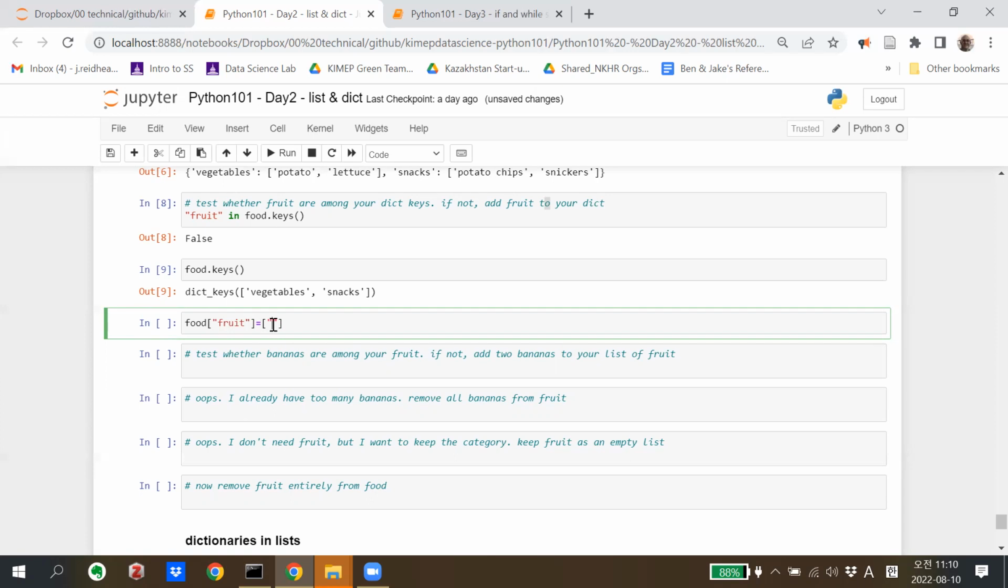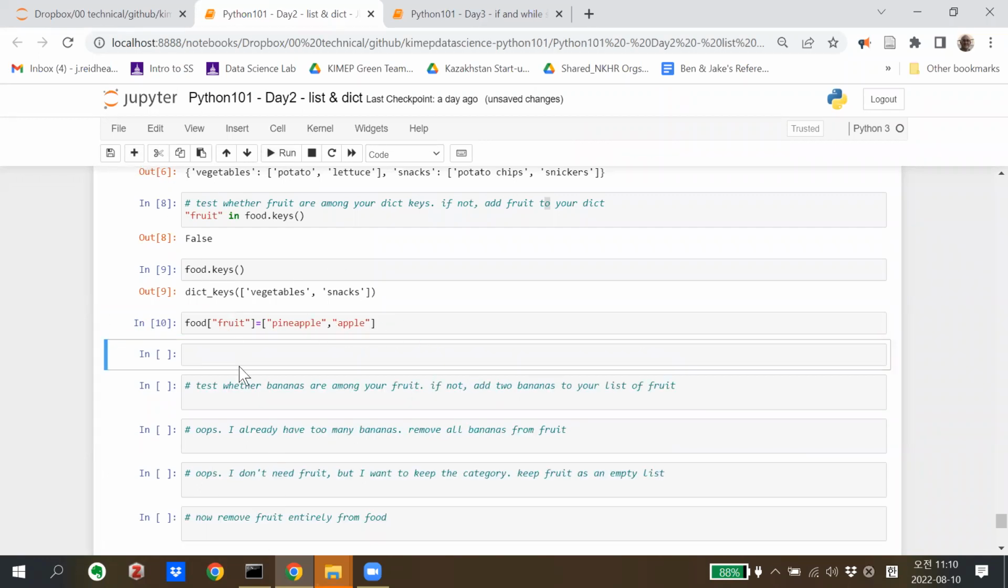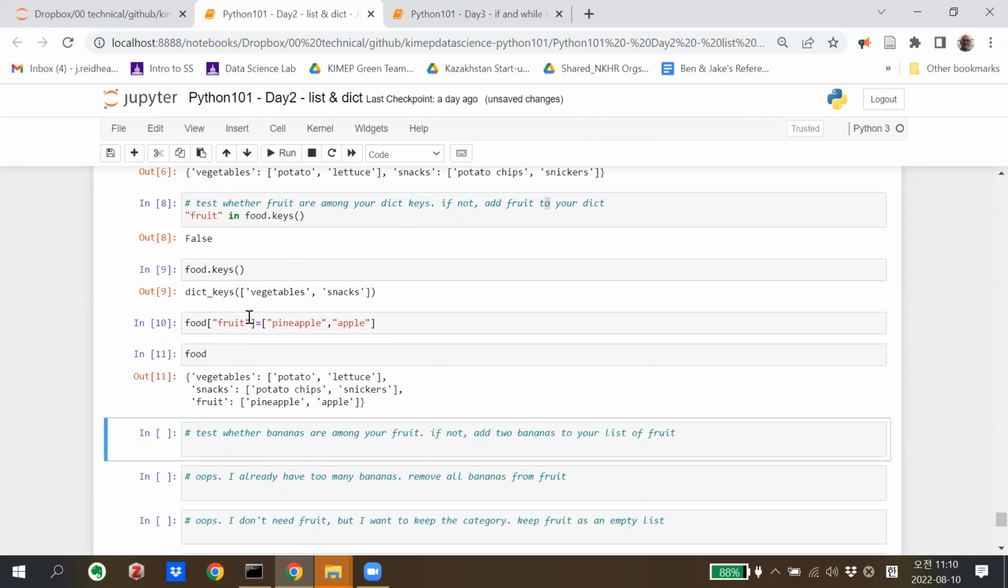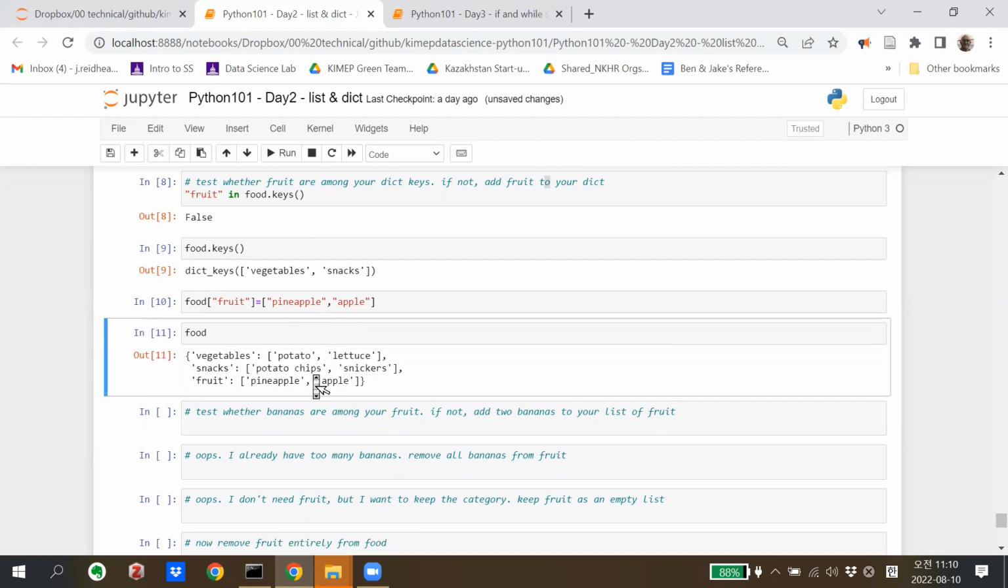Pineapple. Okay, so here, I'm going to add the key of fruit, and I'm going to add a list of fruits. So pineapple, and let's add one more. Apple. Okay. So now I can verify that my food has 3 keys, right? Vegetables, potato and lettuce, snacks, potato chips and Snickers, fruit, pineapple, and apple.